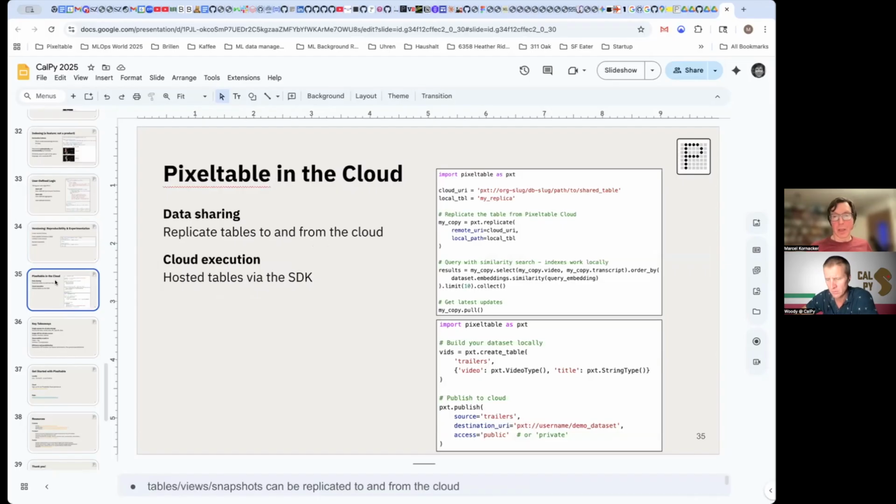Okay. Here is what it looks like to use data sharing through Pixeltable. As I mentioned before, the initial version of it will allow you to share tables you created locally by giving it a Pixeltable cloud URI. And you can think of that kind of like a GitHub for tables.